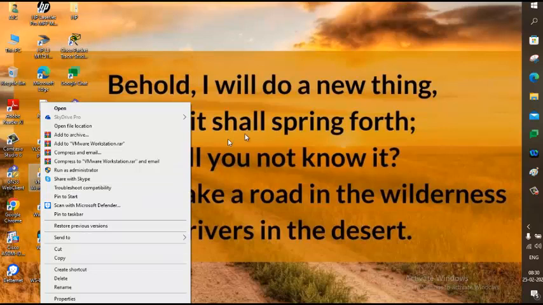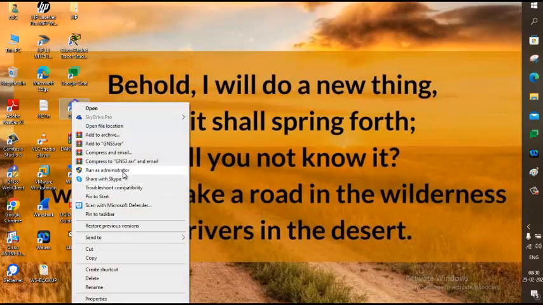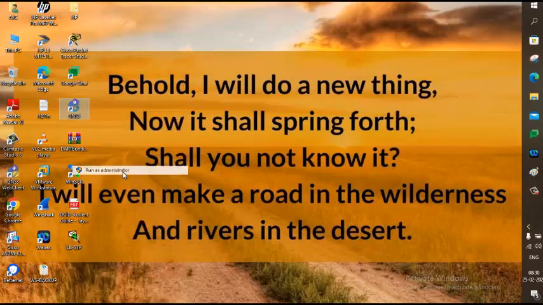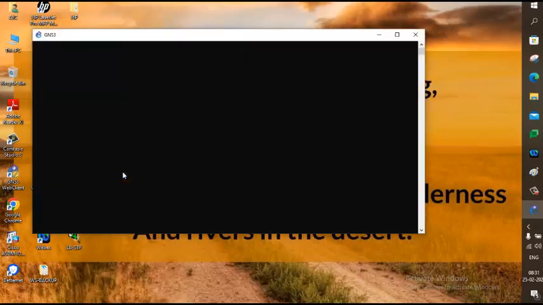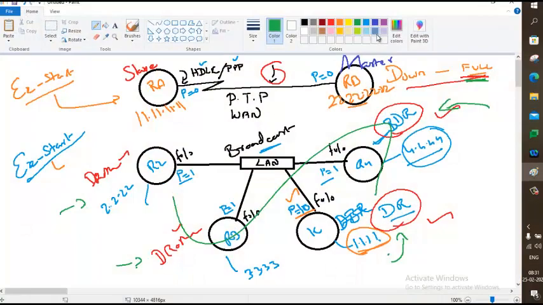Before, in ExStart stage, the point to point routers, which router will be master? In the ExStart state, which router will be master and which router will be slave? Is that what you say?